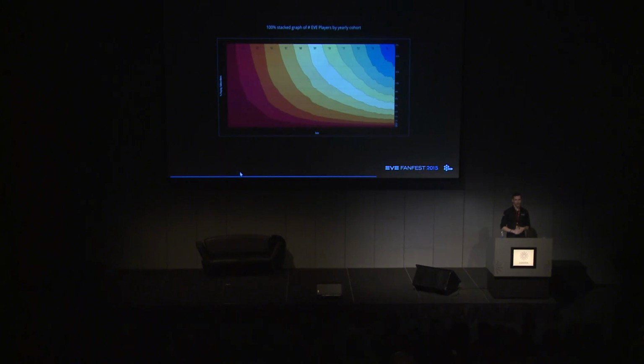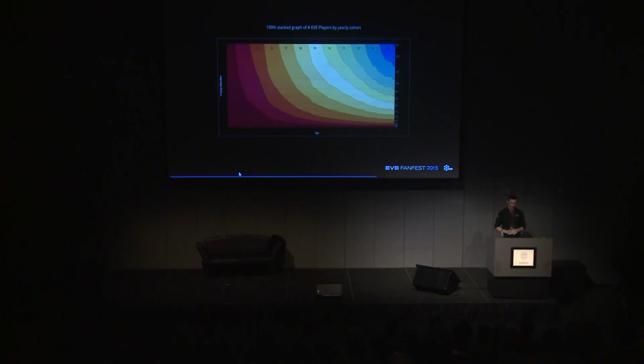A 100% stacked graph of EVE Online players by yearly cohort. I showed this to Hilmar and he said, Eddie, just don't show this, people won't understand it. I mean, it looks fancy, that's why data is beautiful. But this shows how every year we get a layer of new players within that year, and they stack on top of each other like an iceberg. At the very right side of the graph, you can see that 50% of players of EVE Online now came here in 2012, 13, 14, and 15. So you can see how all these new cohorts of players are adding to it.